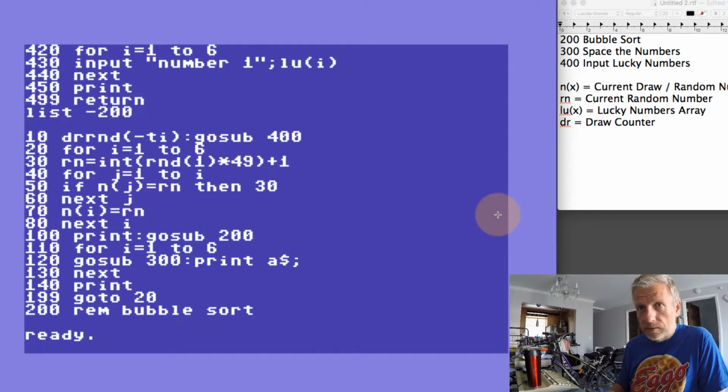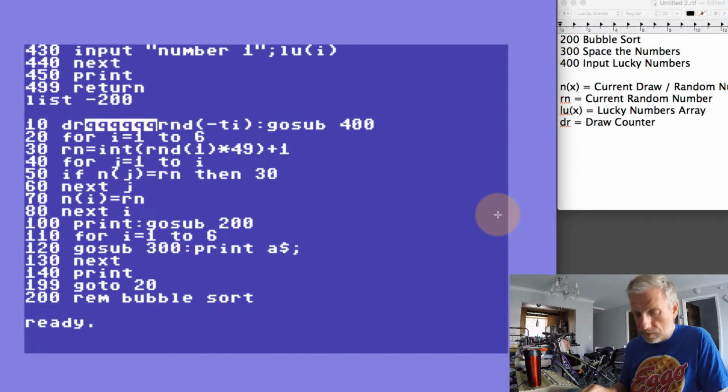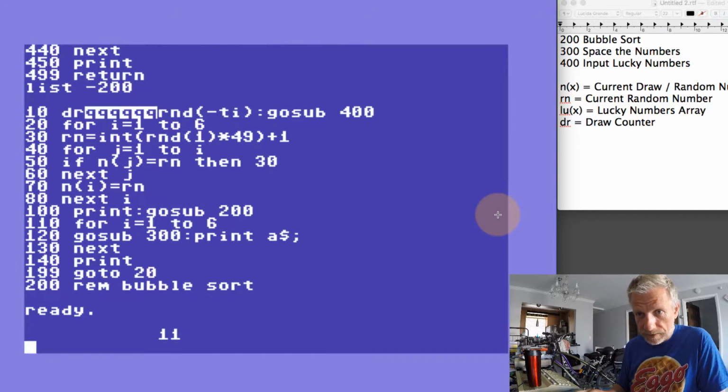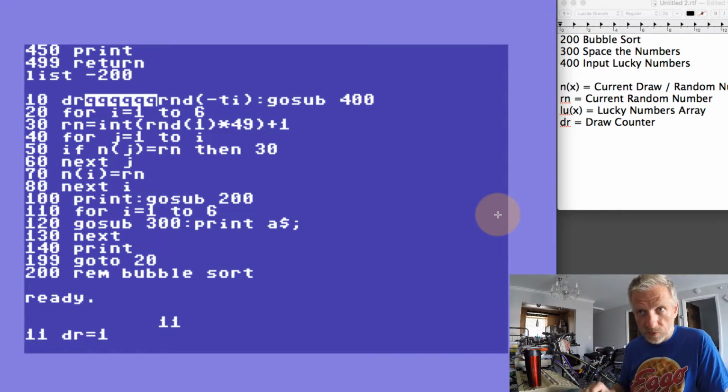So dr. Oh dear, no, that's not good. So let's, no, that's also not good. Oh, let's just abandon that. Why don't we do that in line 11, right? Line 11, dr equals 1. That is all we wanted to do. And then of course we want to increment that counter as we go through the draws. So let's see where that happens.